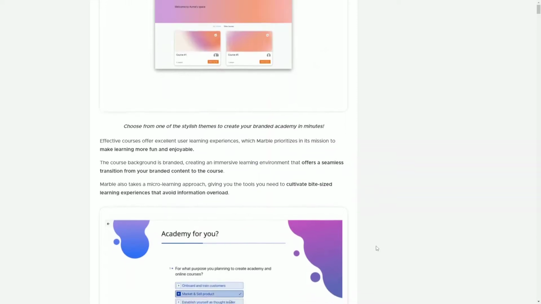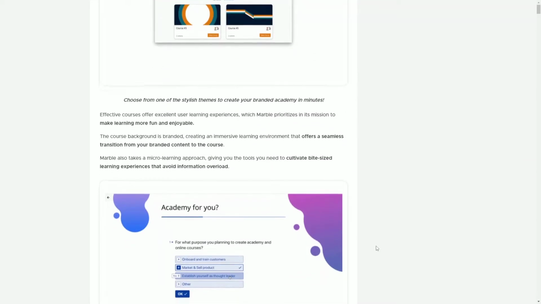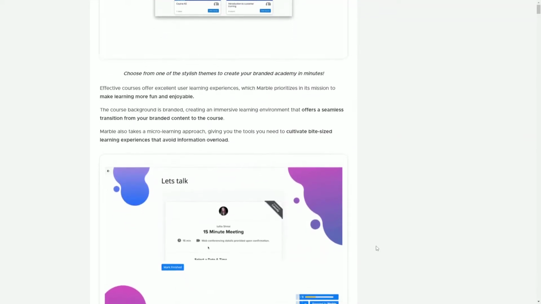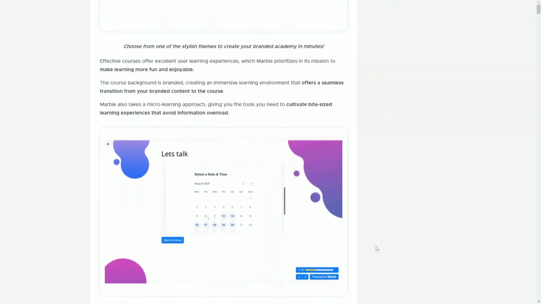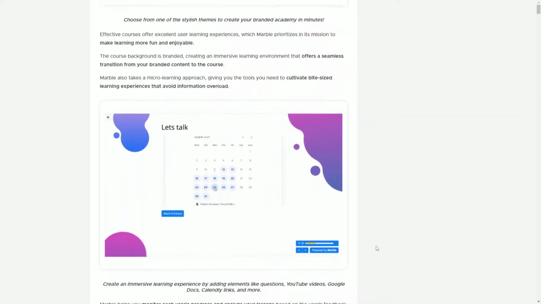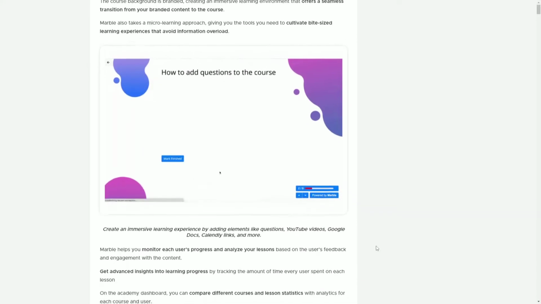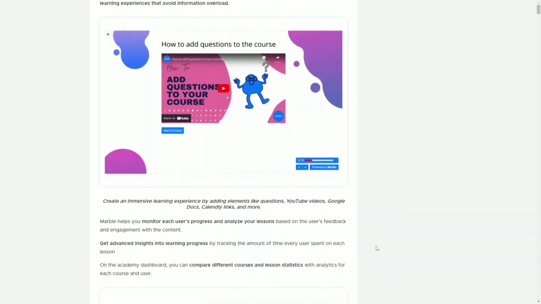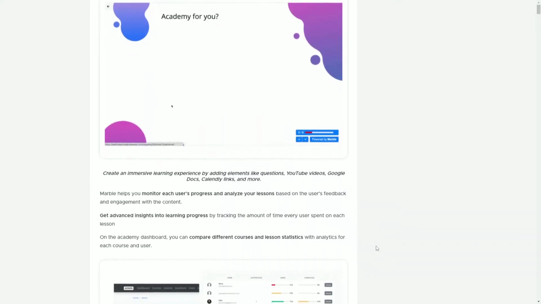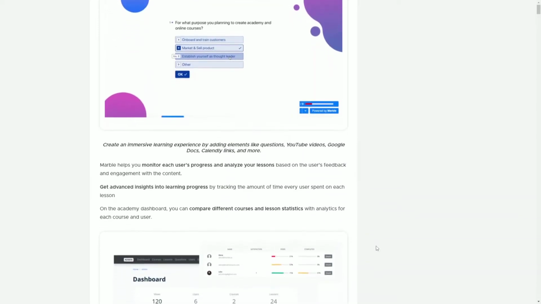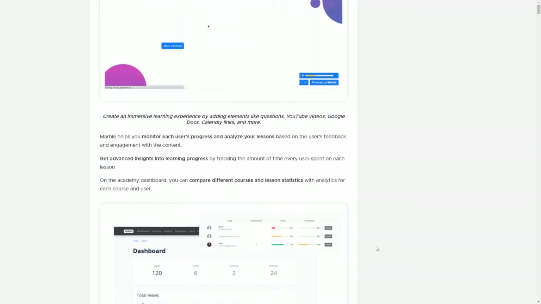The course background is branded, creating an immersive learning environment that offers a seamless transition from your branded content to the course. Marble also takes a micro-learning approach, giving you the tools you need to cultivate bite-sized learning experiences that avoid information overload. Create an immersive learning experience by adding elements like questions, YouTube videos, Google Docs, Calendly links, and more.